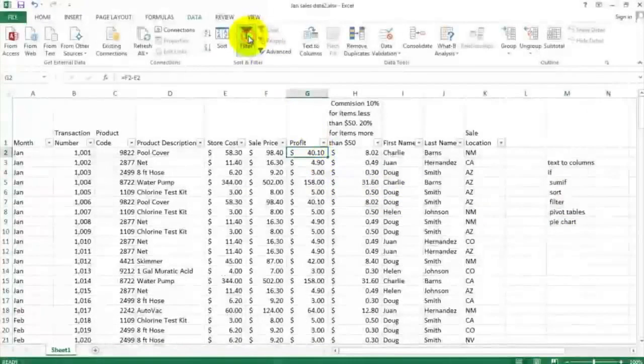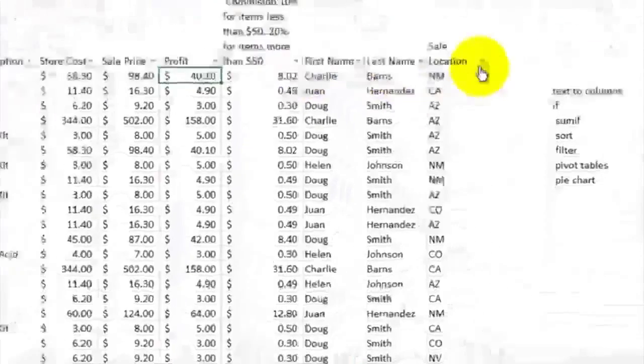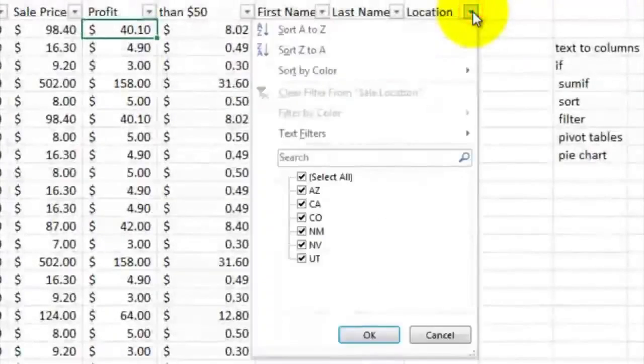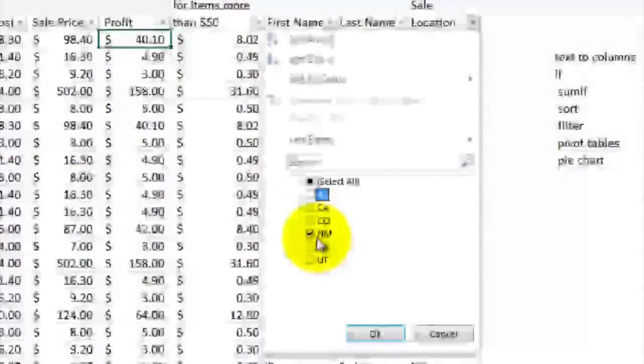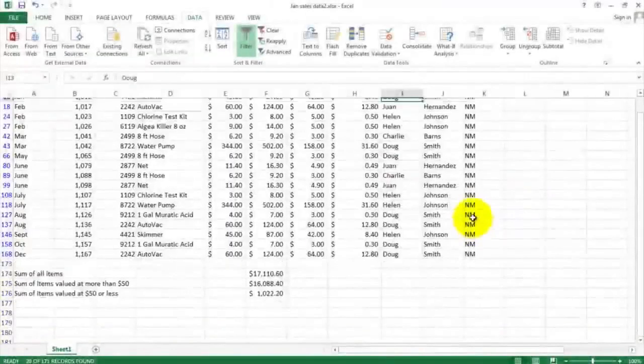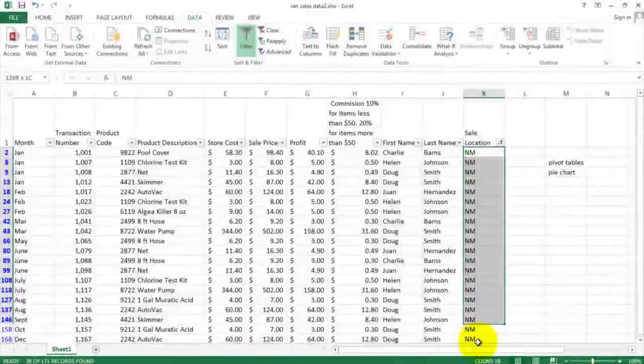As soon as you click that button, all these titles automatically have a little arrow next to them. So what happens if I choose one of them, such as sales location? I can unclick certain items. If I only want to show one state, such as New Mexico, I leave a check mark there and click OK. And so now it looks like my spreadsheet is much shorter. It's only one screen full. All the items have this in common. They have NM in this column K.